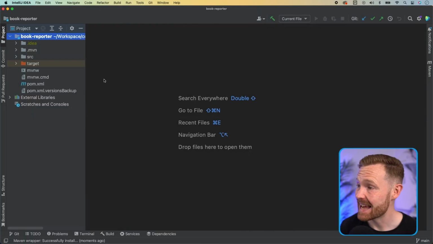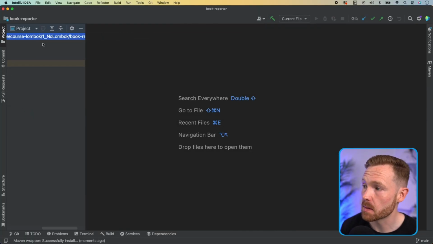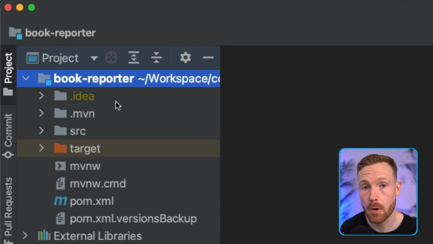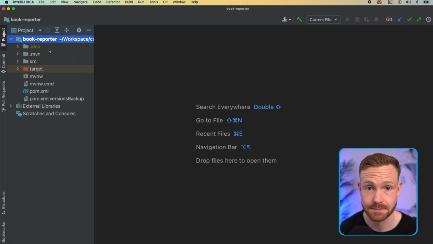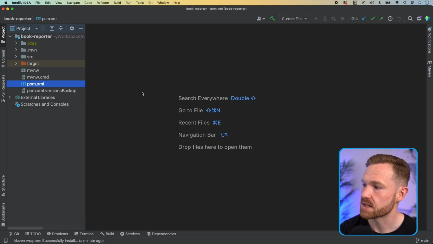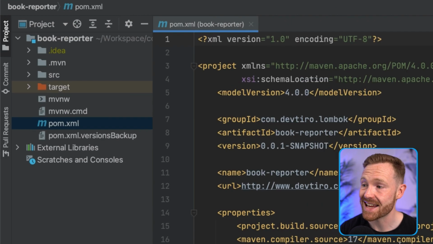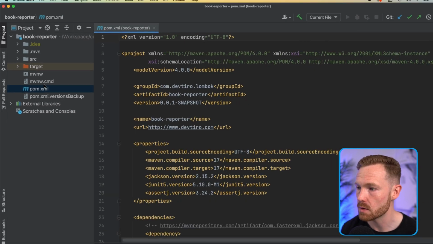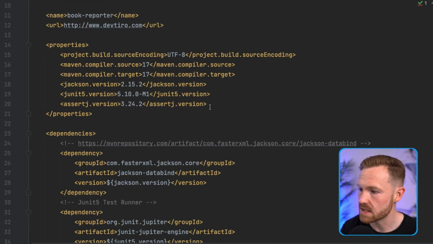So here we are in IntelliJ, and you can see here I've decided to open up the project from the no Lombok directory because that doesn't have any Lombok, and that is a great place for us to start. So now a very quick tour of this project. We can see here we're using Maven as our build tool. We've also got the Maven wrapper that goes along with it. So if you don't have Maven installed on your system, you can use the Maven wrapper, and we'll use that in a moment. We can take a look here in our dependencies file for Maven.